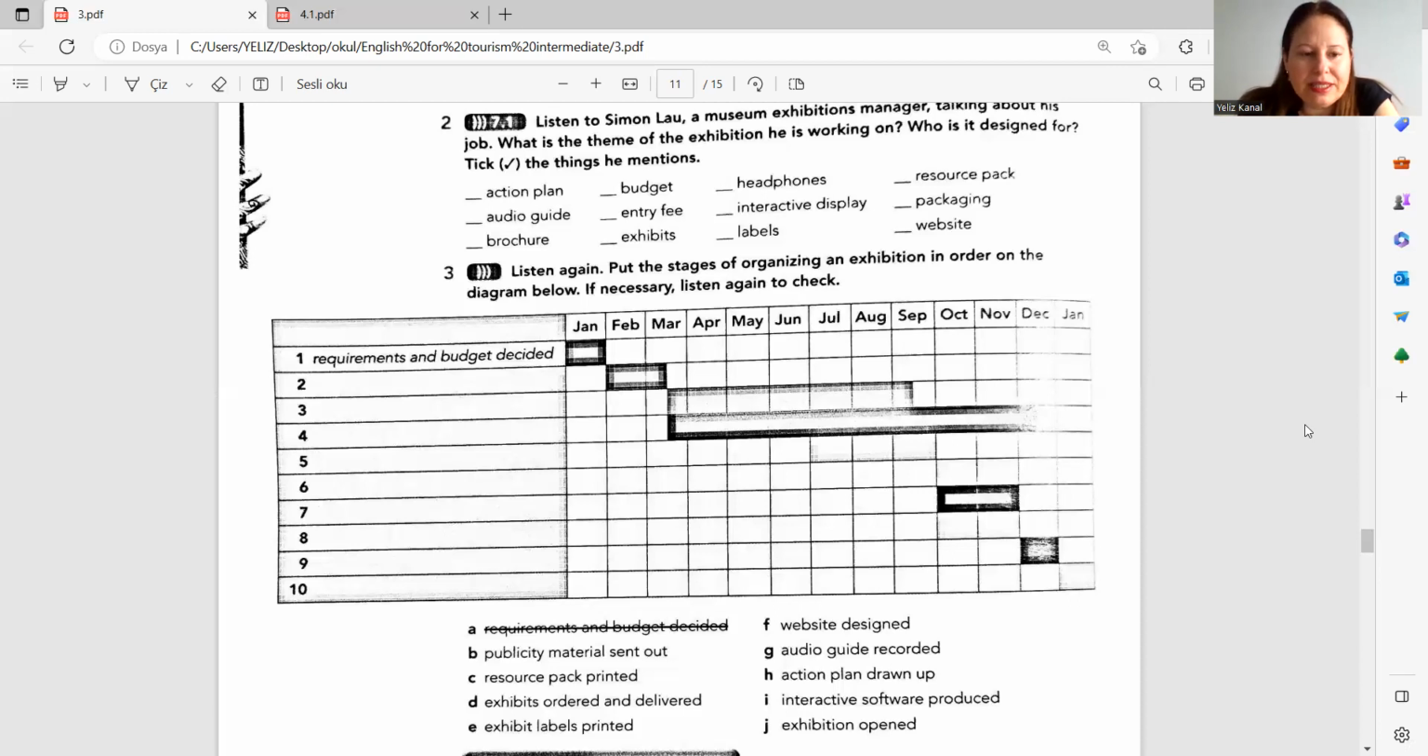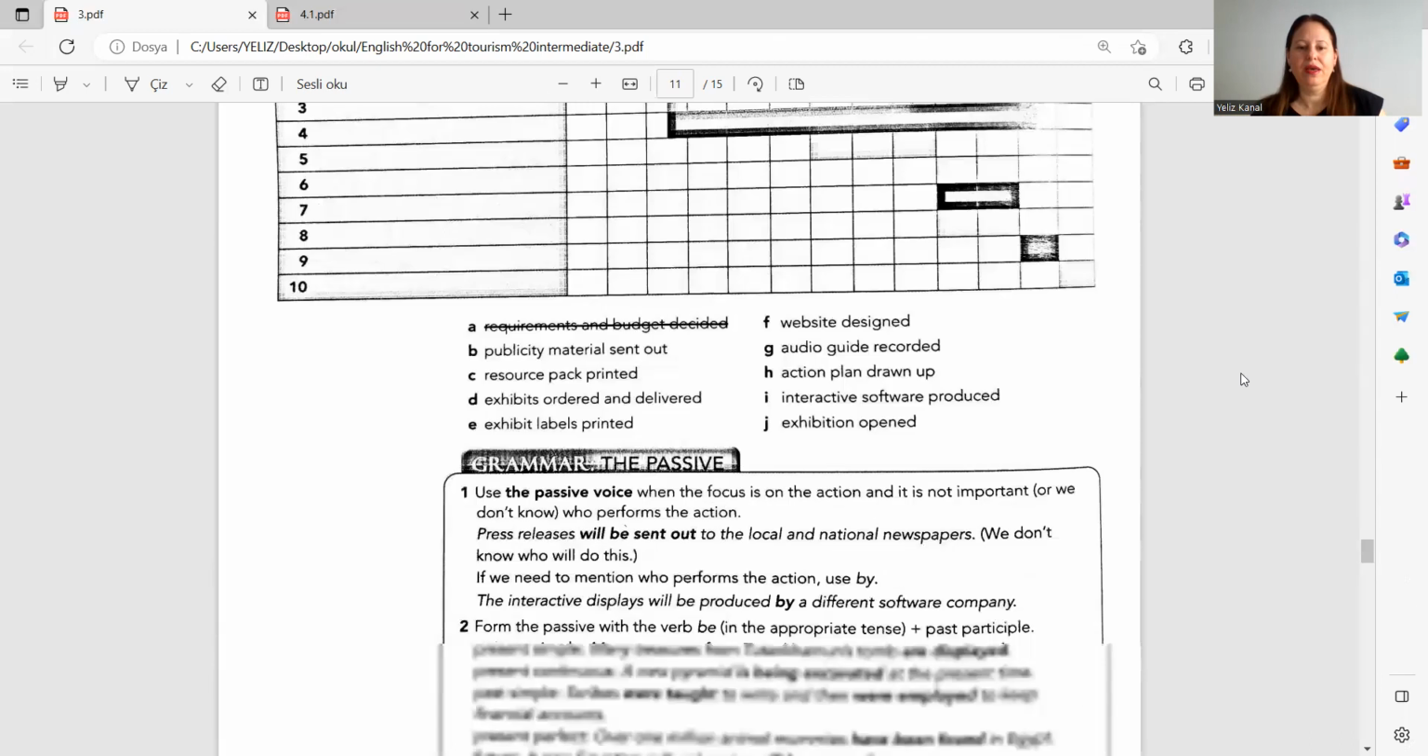And what happens next? The 9th step, it takes 1 month, which is, what is it? It is B, right? The publicity materials are sent out. And after that, finally, 1 year later, again in January, what happens? The exhibition is opened. Okay, it is J.